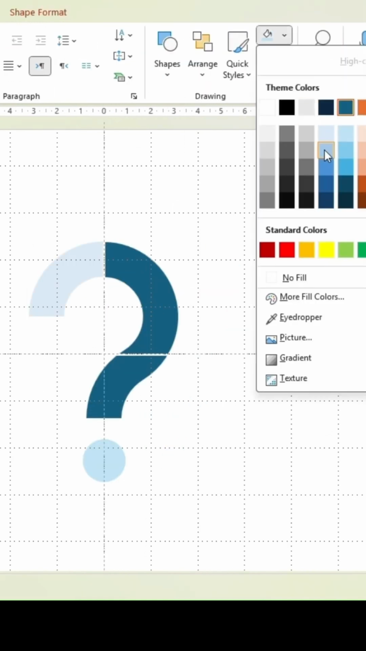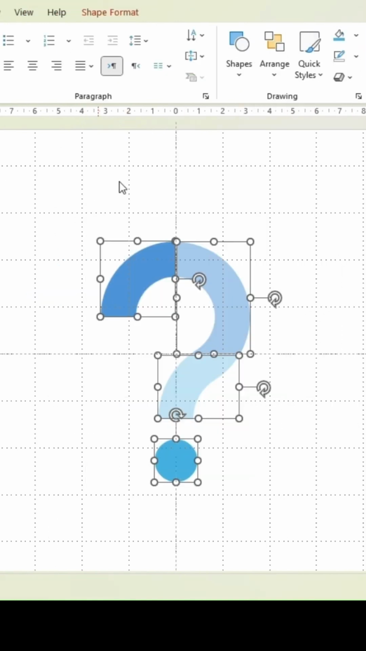Now you can color in all of your segments individually. Choose the colors to your liking or based on brand colors. To make sure the graphic is stable, select all the segments and under Arrange, Group everything.